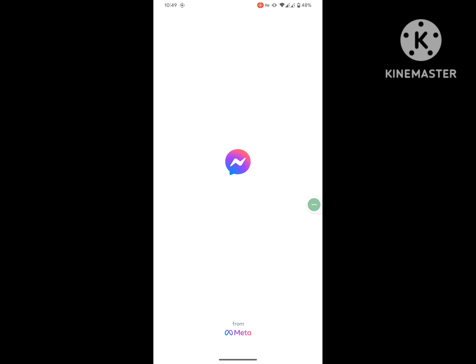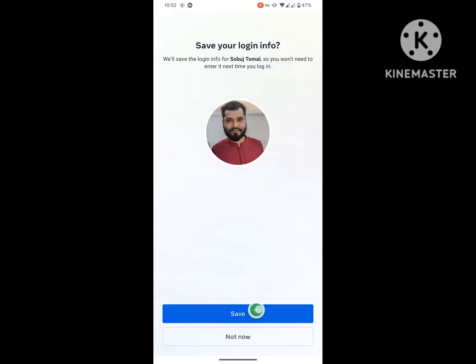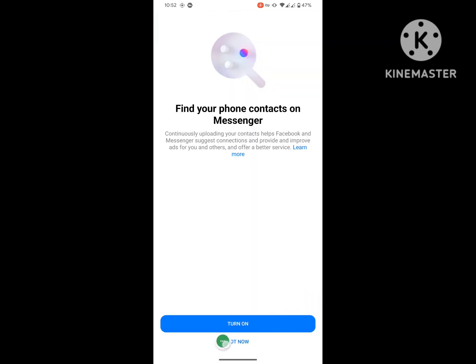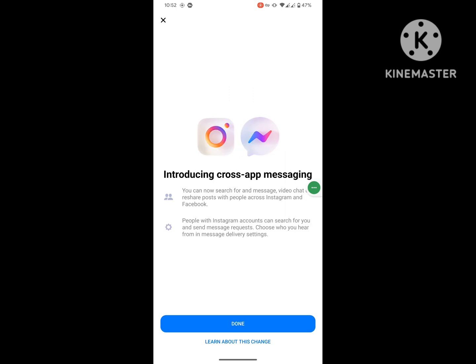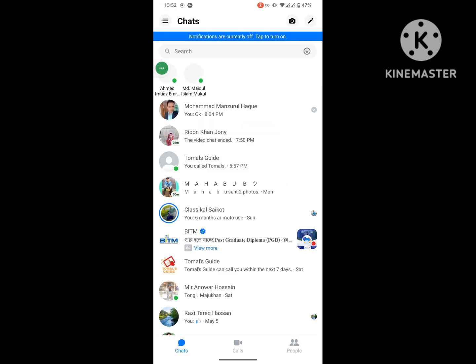Then go to Messenger again, log in to your Messenger, not now, okay, click on cross. Now call someone who is online.